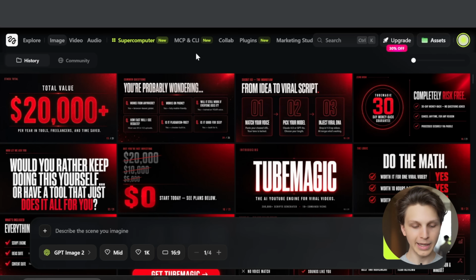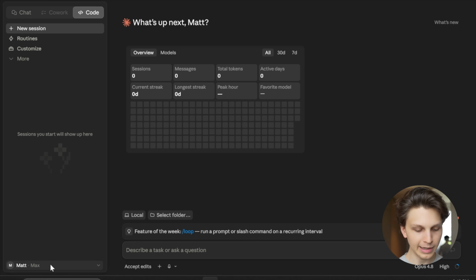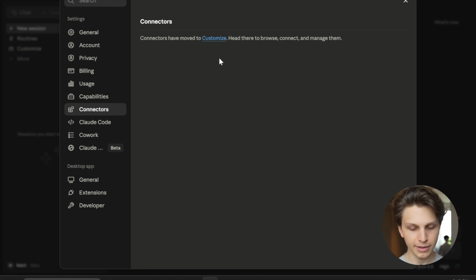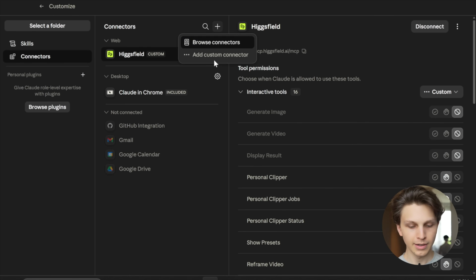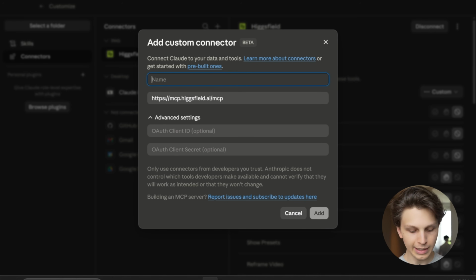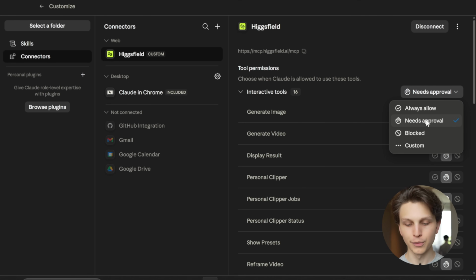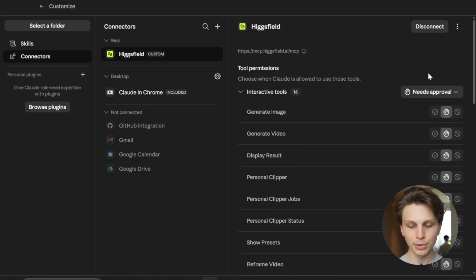So once you're logged into Higgsfield, it will look like this. You're going to click this button that says MCP, and then you're going to open your Claude settings by going down here, clicking settings, and then clicking connectors, and then selecting new connector, add custom connector, and then copy this link right here, paste it in right there, and give it a name of Higgsfield. Then select add. And then at first, once this is connected, I recommend select needs approval just to make sure everything works correctly for your first video. And once you're satisfied with your first video, in order to make it faster, then you can select always allow. But we'll keep it on needs approval for right now.